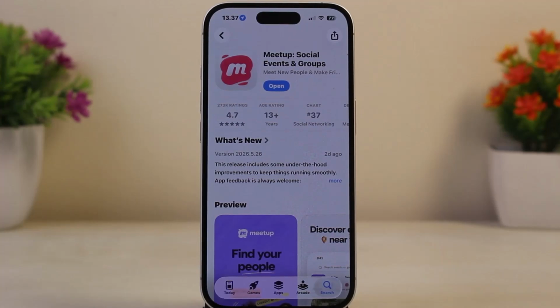Hey everyone, let's talk about how to fix Meetup group not visible. So to fix this issue, it depends on whether you are looking for a group you are a member of or trying to make your own group visible to new people.